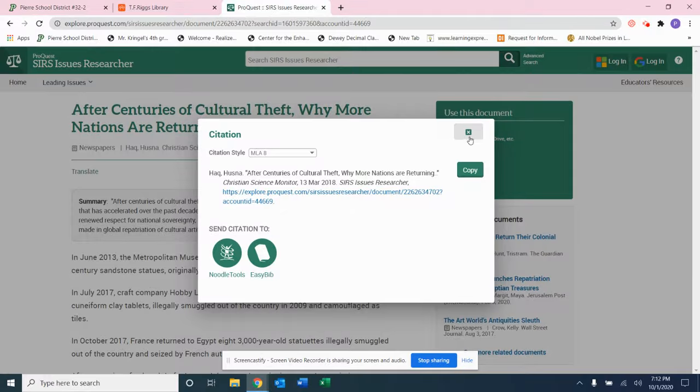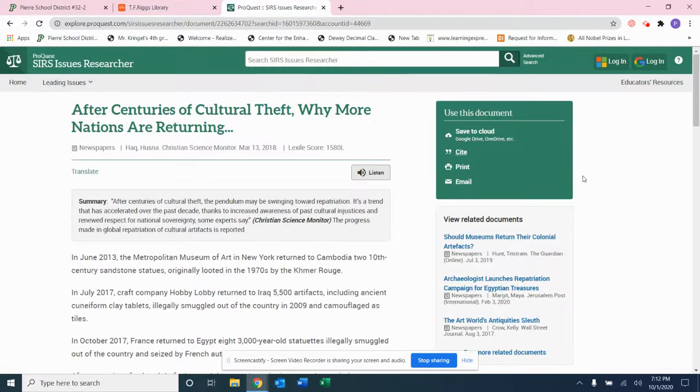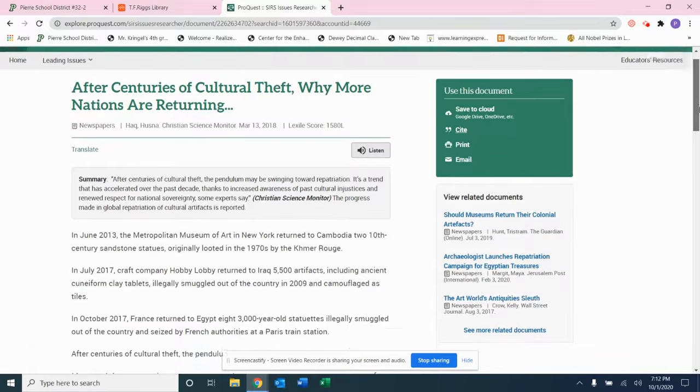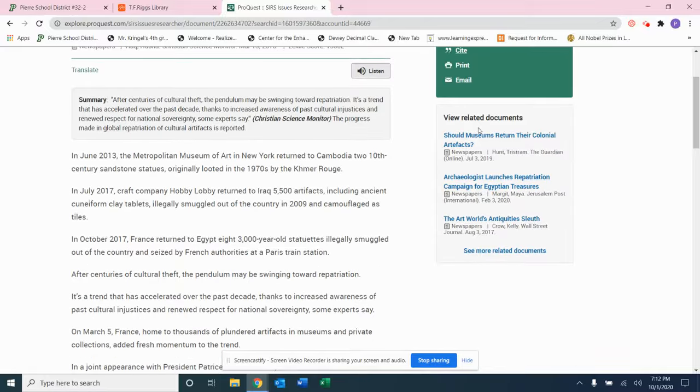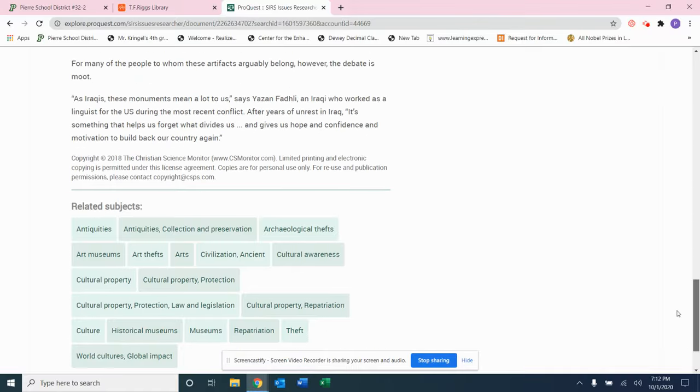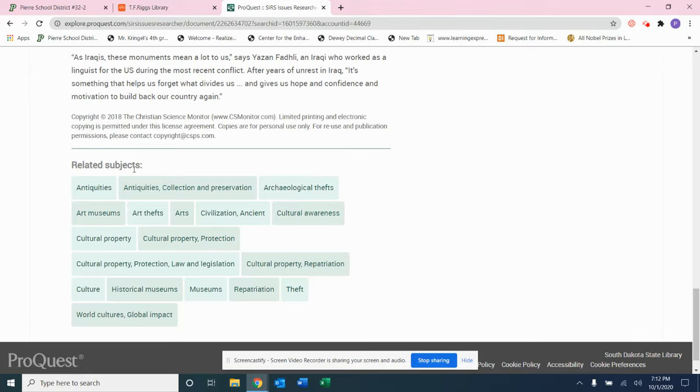And so this is an awesome feature of databases, and I highly encourage you to use that. It also is giving you right over here some related documents, which are articles that SIRS is saying, if you like this article, here are some more that you might like. So you could go ahead and click on any of those as well. So I just encourage you to take a look at those related documents and to take a look at these related subjects. Again, these are links, so you can click on them to get to different articles, or you can use it to build your keyword list, okay?